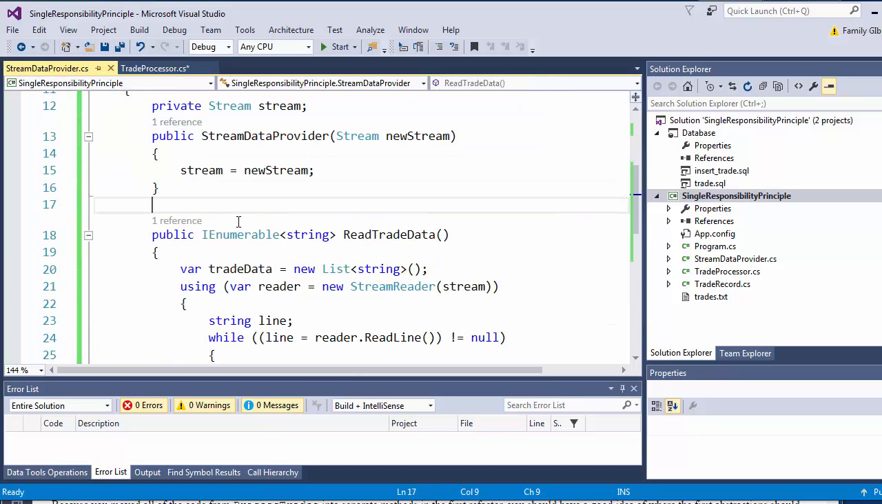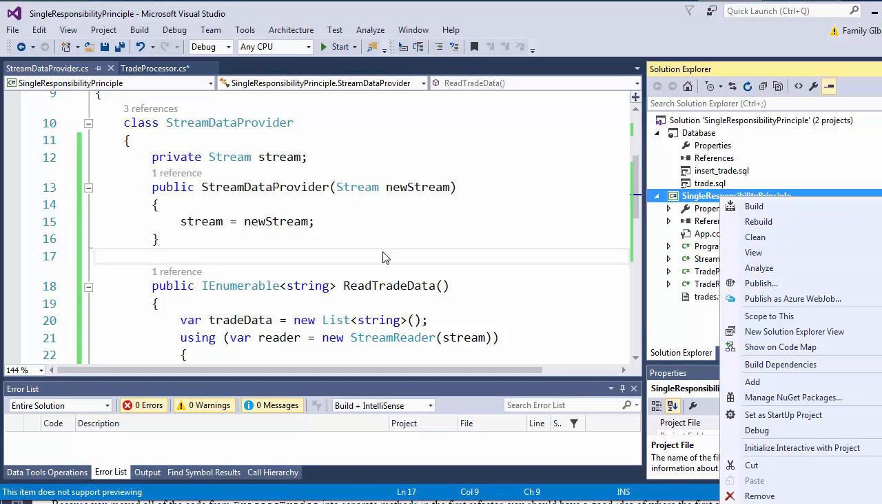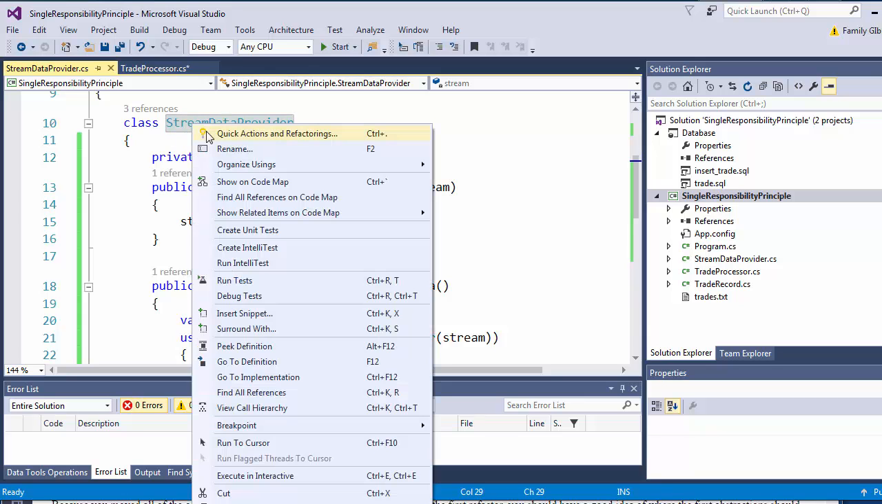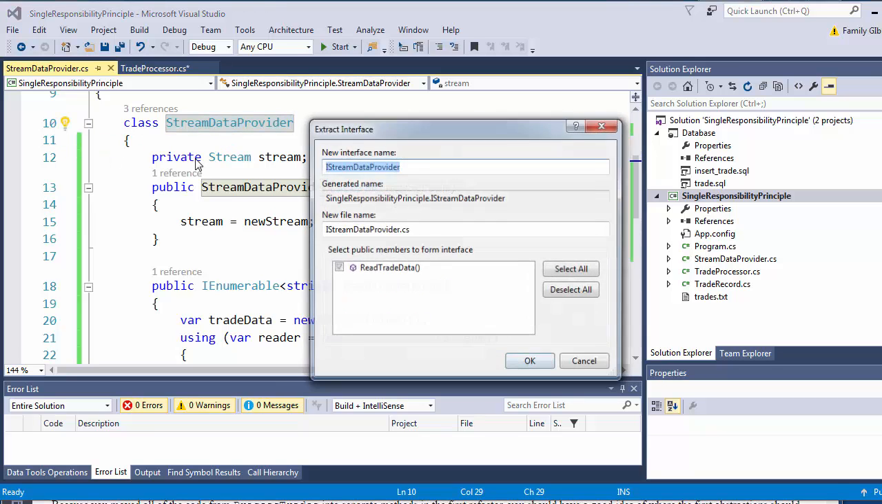I want to put an interface around this object, this stream data provider. I could just define a new interface. I could just go right click and say, add new interface and name it. I think there's a shortcut here. There's different shortcuts here. I think if I click on the class and do quick thing, there's an extract interface that'll shorten things up a little bit for me.